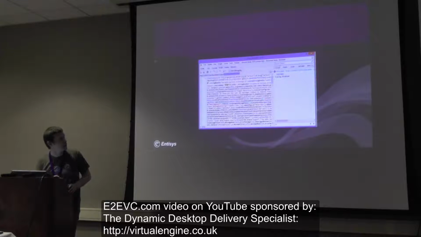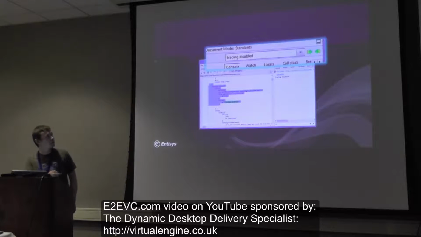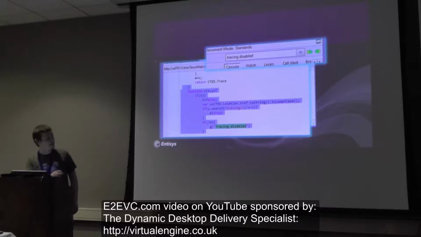It's hard to read, but you can format JavaScript if you use Internet Explorer. It will be easier to read, and you can search for "tracing disabled", these two words that you found in the error. And you will find the function that basically checks whether you have the word tracing in your URL. How can you add it? Yeah, this is better.